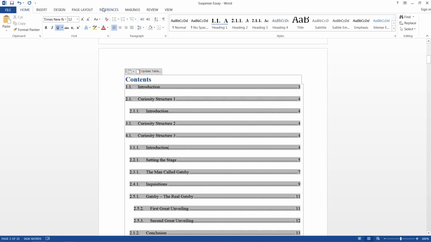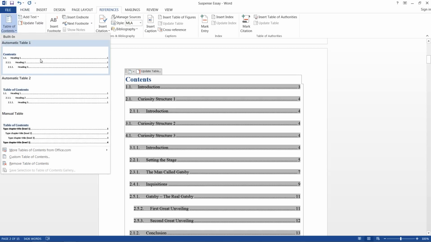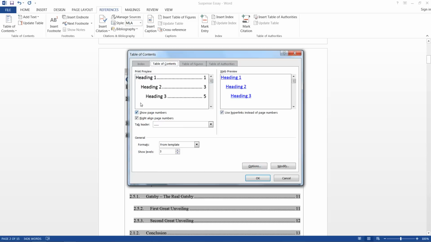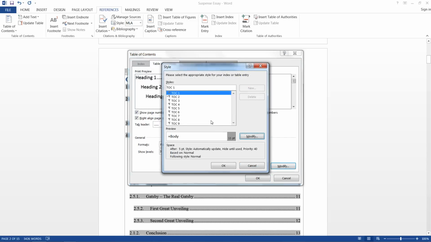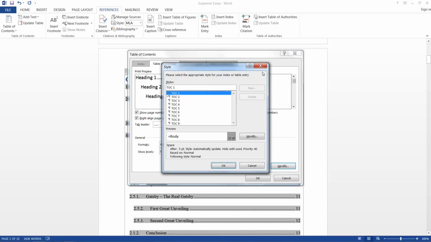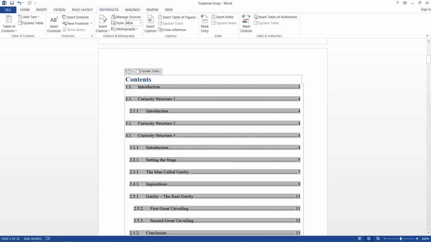So that can be avoided by going back here. And it's because we used an automatic table. If we used a custom table of contents, then we wouldn't be running into that problem. So if we hit Modify, Modify, and then if we changed all of our TOC levels, then we wouldn't have this formatting problem.